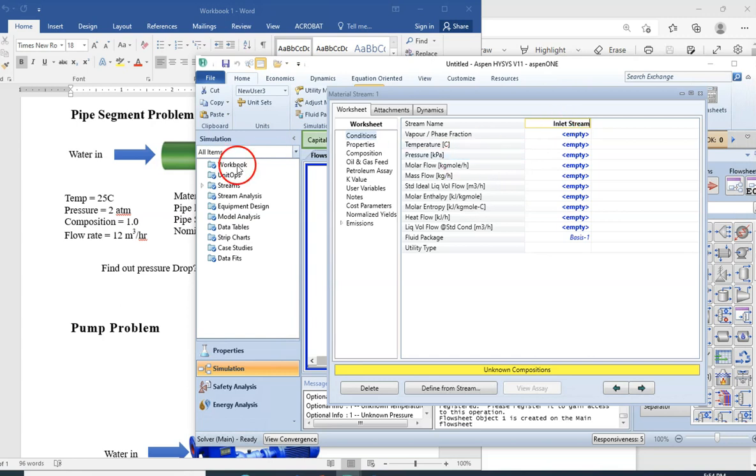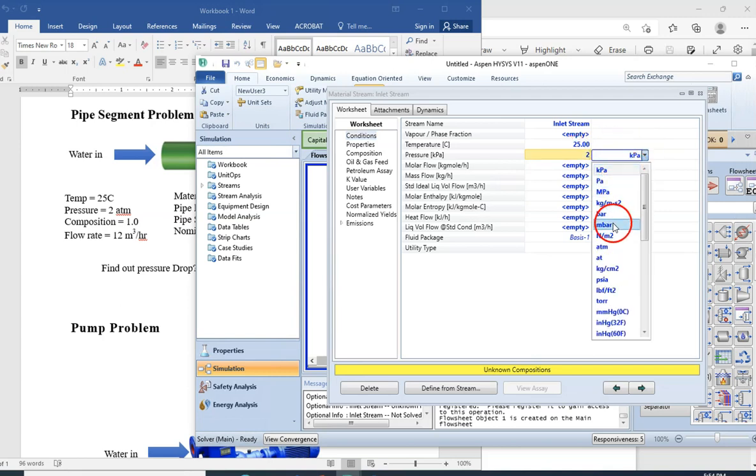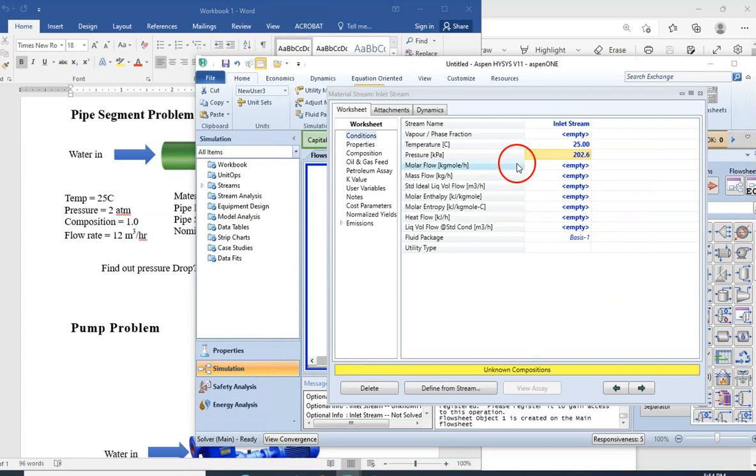And as you can see, for my inlet temperature, it is 25 degrees Celsius. I type 25, it is already Celsius. If you have different units, you can choose them. The pressure of my inlet stream is 2 atm. So I type 2 here and select the appropriate units. This is my atm. The next is my flow rate is 12 cubic meter per hour. So I just type in 12 here. The units are already cubic meter per hour, which is good.